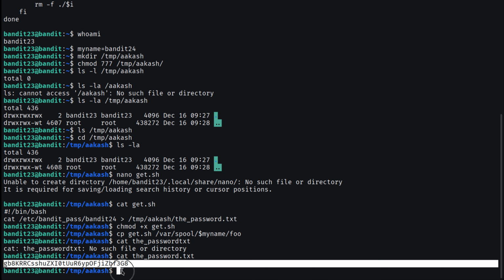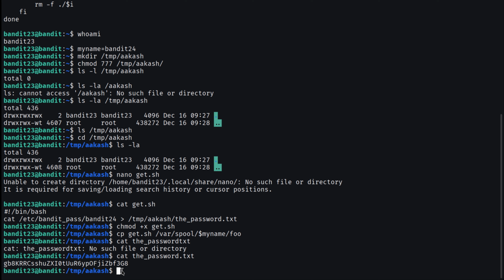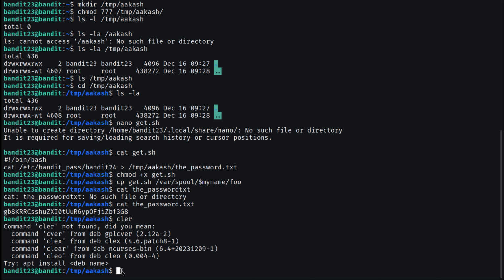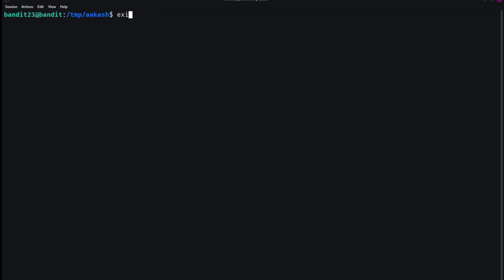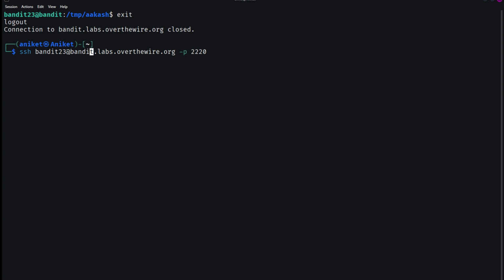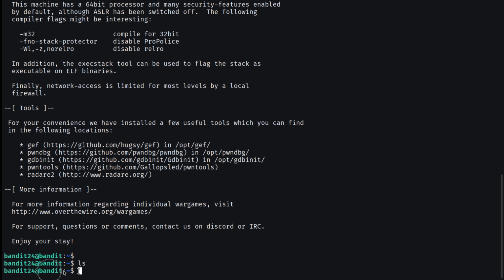So this is the way you can recover the password. Let me clear all the stuff and exit, and go into 24. Pasting the password. Let me check if the password is correct or not. Okay, wonderful. As you can see, I am at Bandit 24.